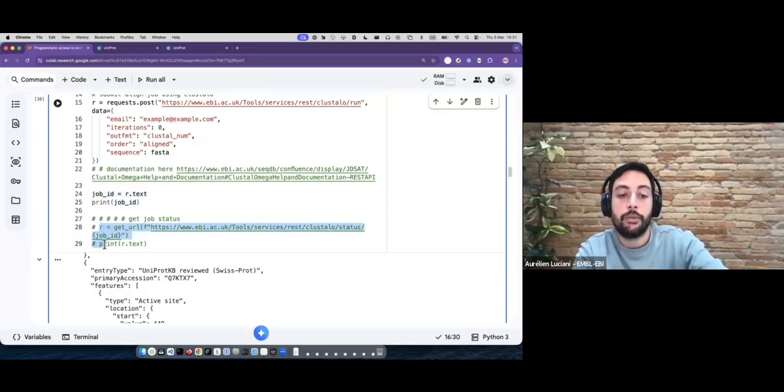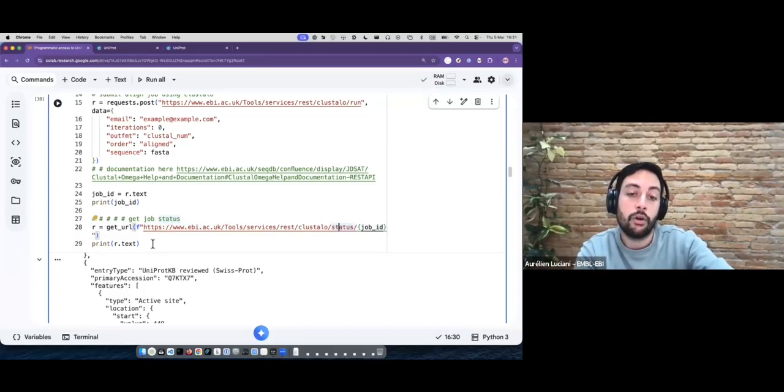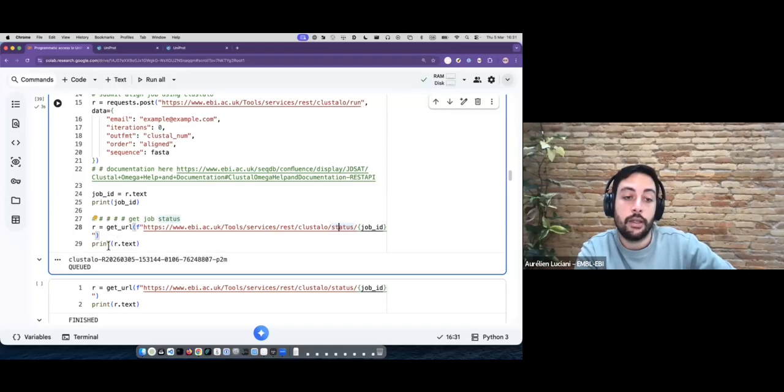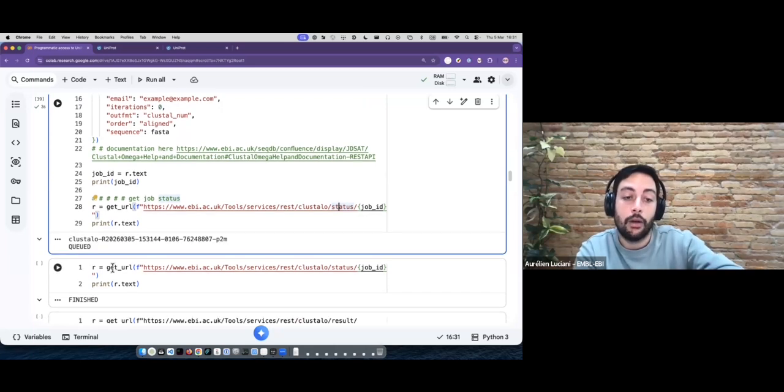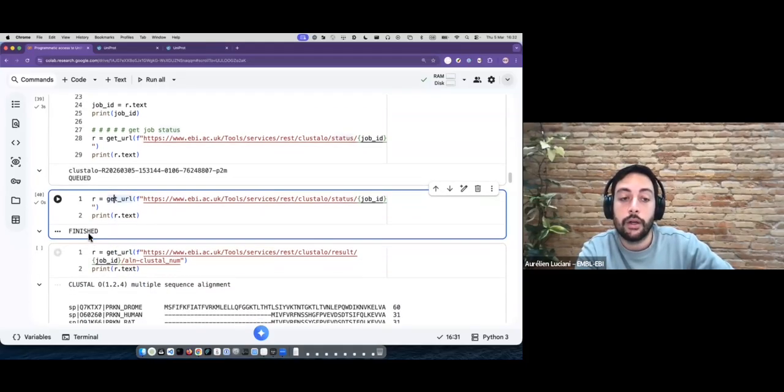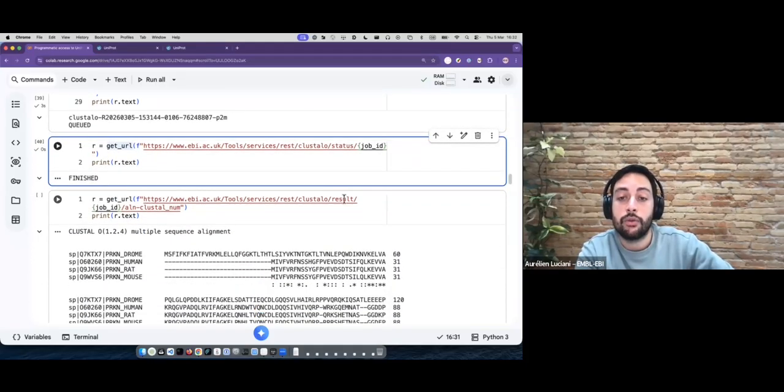And then with the job ID, I will be able to ask the server for the status of that job. Because this is an asynchronous job, you will need to ask for the status until it is finished. So if I run all of this at once, I will get first a job ID, and because I asked for a status immediately, you can see it's queued. But if I run that code again now, you can see it's finished, because alignments are usually fairly quick to run. Now that I know it's finished, I can access its result.